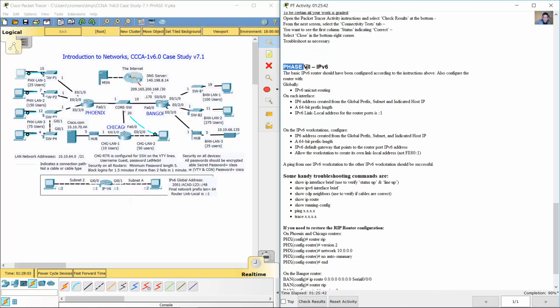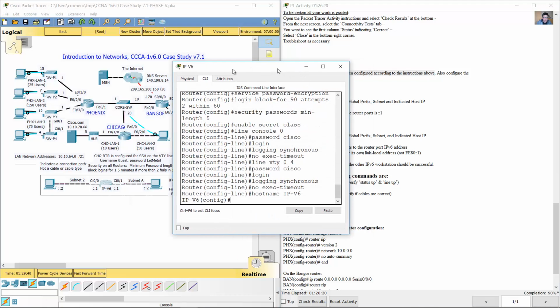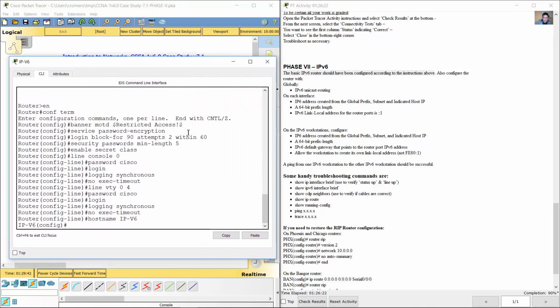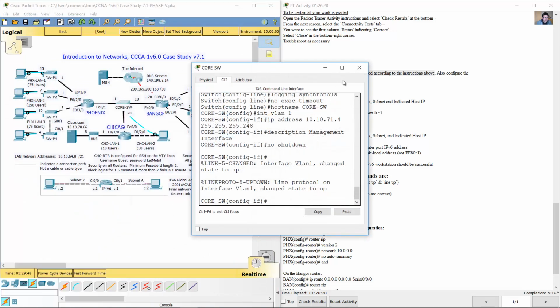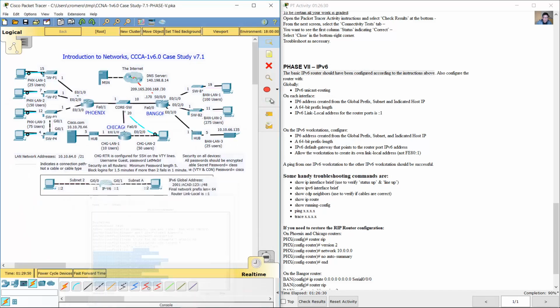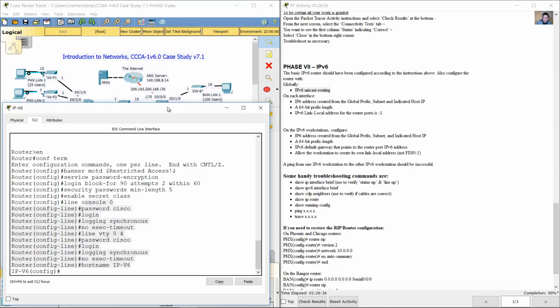Okay, phase 7, IPv6. The basic IPv6 router settings should have been configured according to the instructions above, previously configured on the router. Also, enable IPv6 unicast routing.